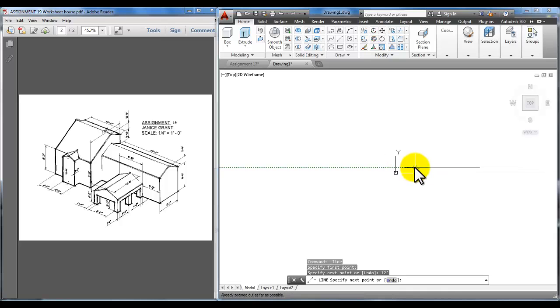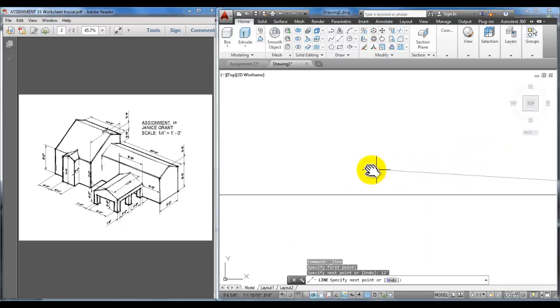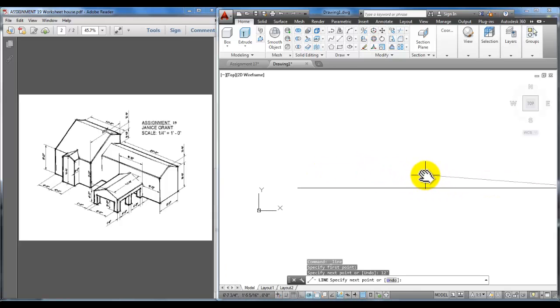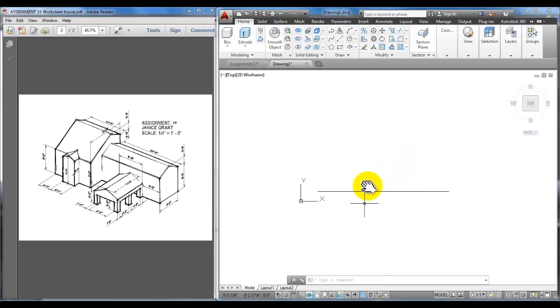And notice if you keep rolling your mouse back, you will actually be able to see the end of it, but if you can't, and the line's too long and you can't zoom back, then just press enter again and then double click on the wheel of your mouse and you'll be able to zoom back to that long line. So now we have a 12-foot line that represents the front of this bigger block of a building here.